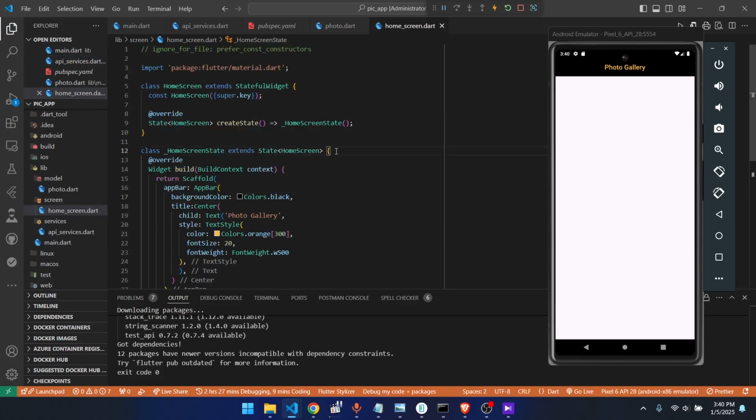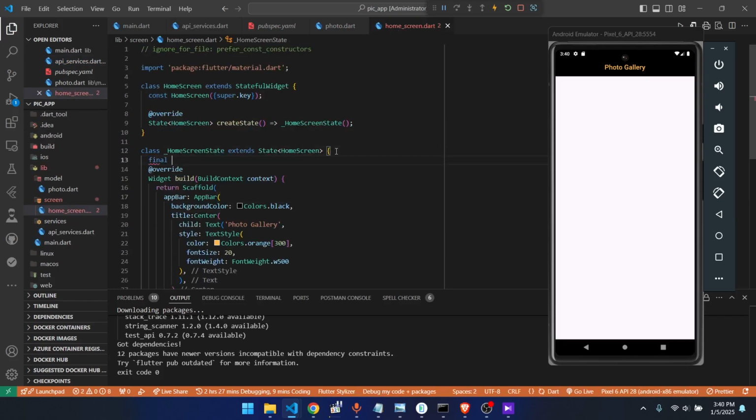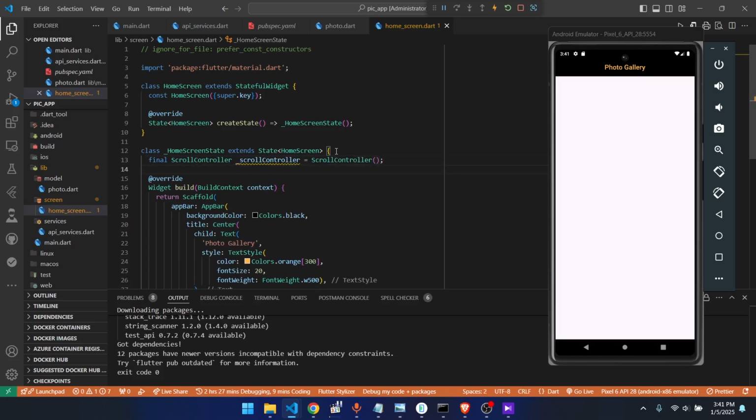So here we're going to come on top there. Then we're going to create a ScrollController. Simply say ScrollController. Then next, we're going to have the variable for the current page. Then set it to 1.